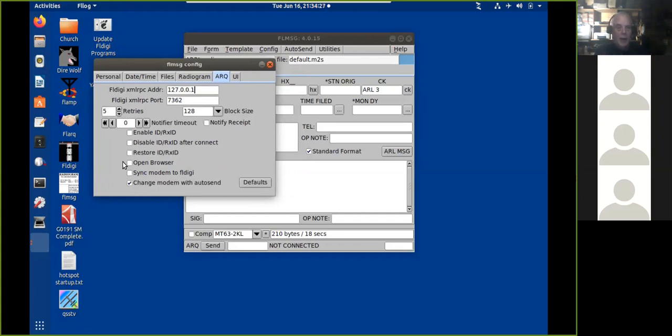So on here, I just say enable if you go into ARES, you want to enable ID, ARES ID. They just say what these first 3 items are doing. Okay, these first 3 items are just telling Flmsg how to handle any signal that has a TXID showing up in it while you're sending an ARC. Again, I don't recommend using it. I won't do it. Okay, open browser.